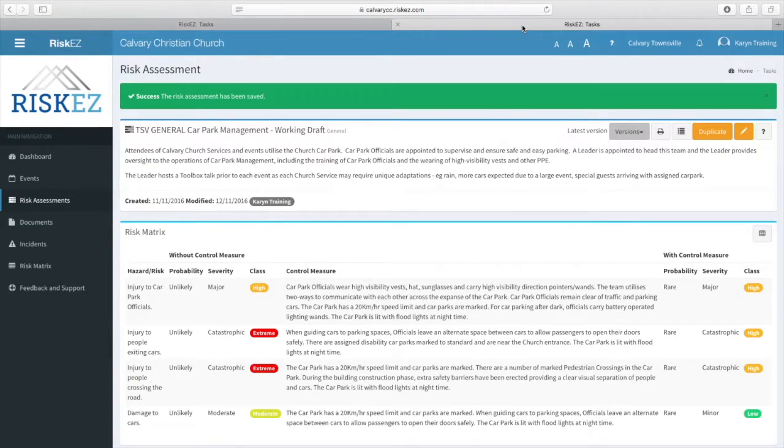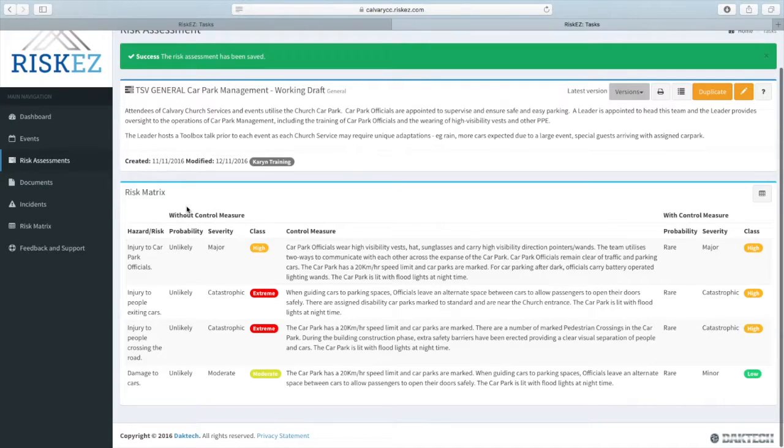Now in my browser, what I've done is I've opened a risk assessment that has already been written up because I wanted to give you an idea of what it looks like when it's completed. So here in the top section, you can see that's the title of my risk assessment. I've tagged it with the word General, and this describes what's occurring in that activity. Scrolling down, we can see the risk matrix in which each of the hazards has been identified and assessed in terms of risk probability and severity, both before and after the appropriate control measures are in place.